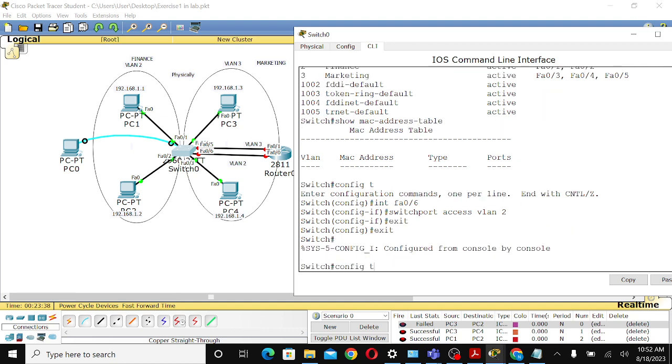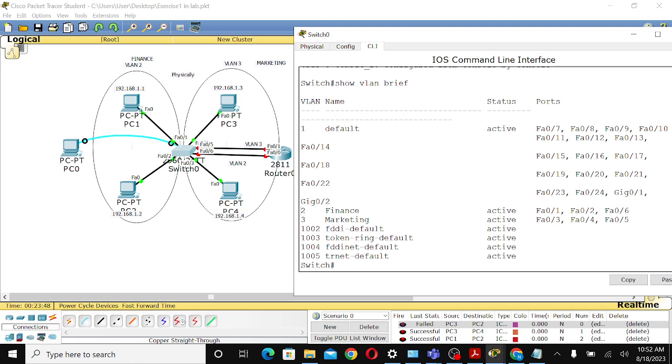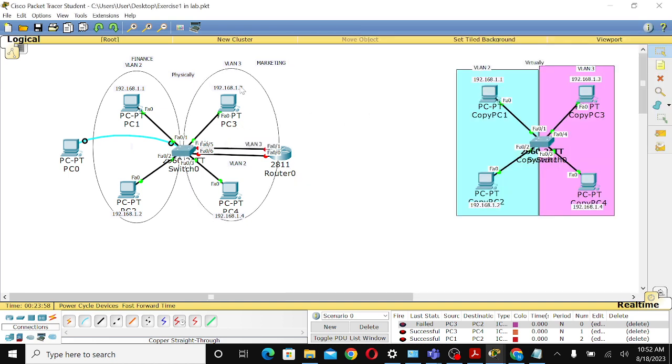Then let's check. So now we have FA06 for VLAN 2, newly added. Okay, now I will update first before we proceed. I will update the IP address.